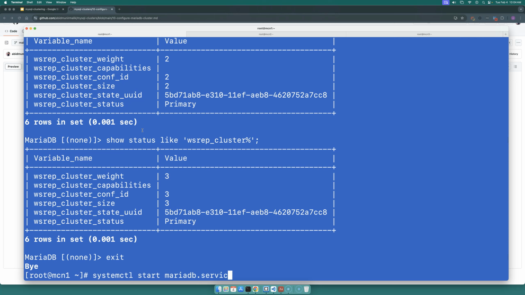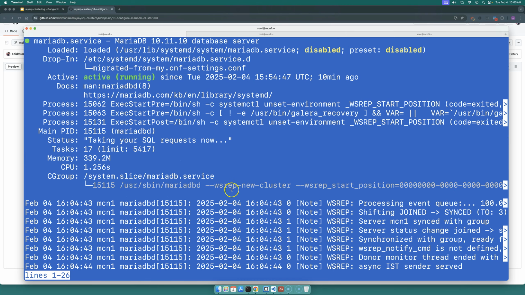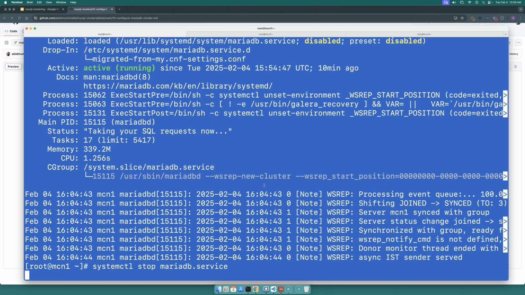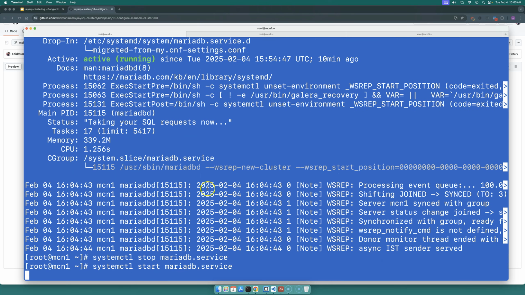Now we can stop MariaDB here. Let me show you the status. The status is saying that this is a new cluster, because we did the bootstrapping. Let me stop it, on the node where we did the bootstrapping, followed by start as we normally do.